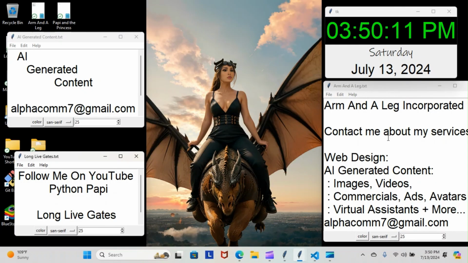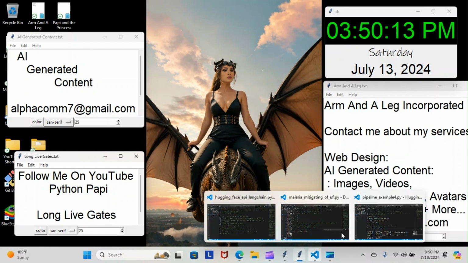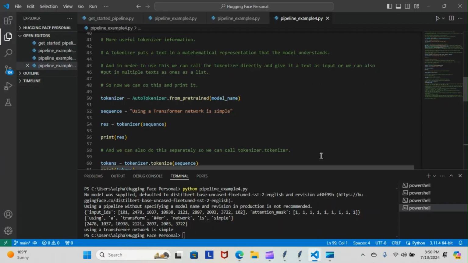And we also did some more Hugging Face examples. I can show you that right now. We dug a little bit deeper into the tokenizers inside of the pipeline. So, some more useful tokenizer information: a tokenizer puts a text into a mathematical representation that the model understands. In order to use this, we can call the tokenizer directly and give it a text as input, or we can also put in multiple texts as a list.